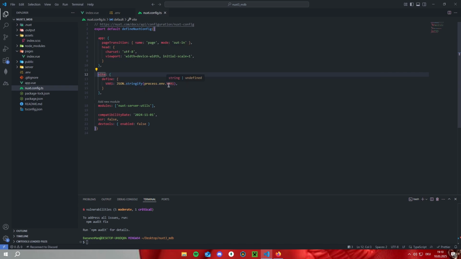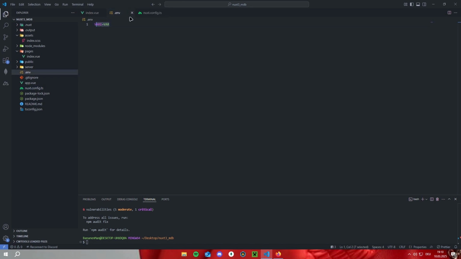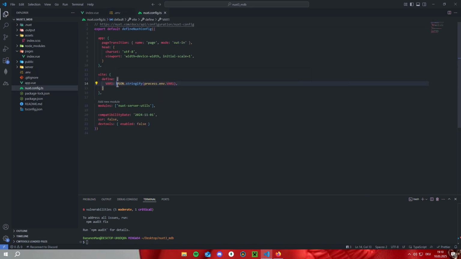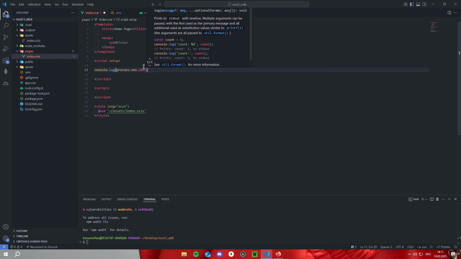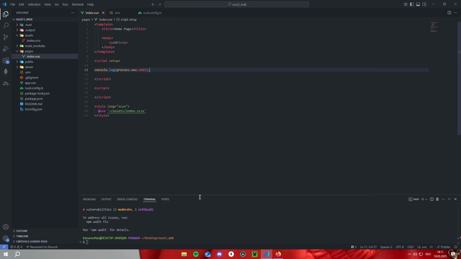process.env.var1. So we have defined it by making this variable be stringified with JSON. And yeah, let's test it. So what we can do is just make a console.log and that's it. Now I will run the website.